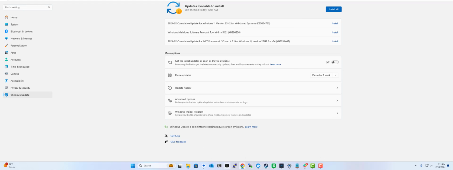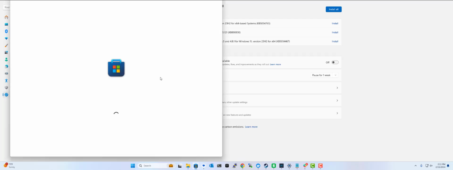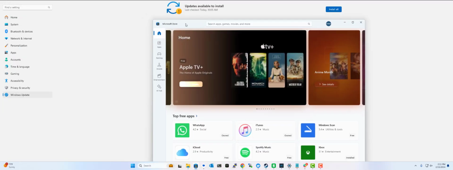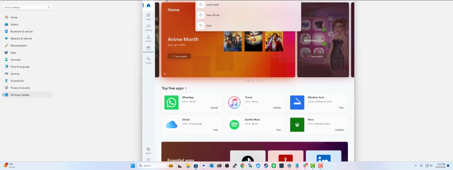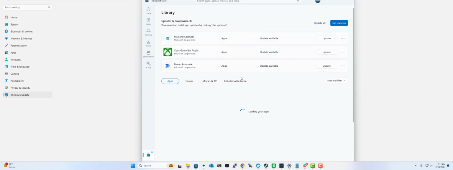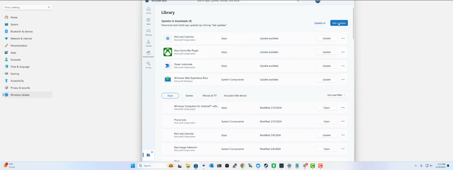Next step, go to your Windows app store. Okay, and then you're going to go to the bottom and click on library, and then you're going to click on get updates. And once you have that, you're going to hit update all. And just make sure you're good there.